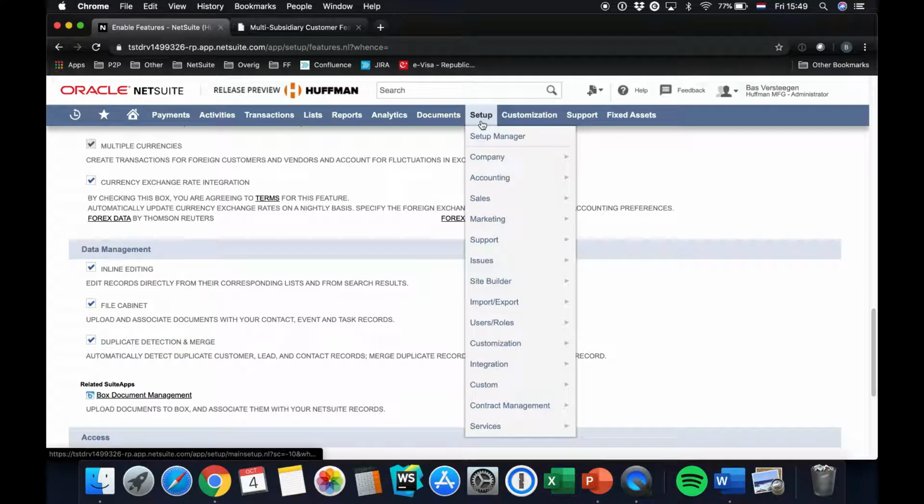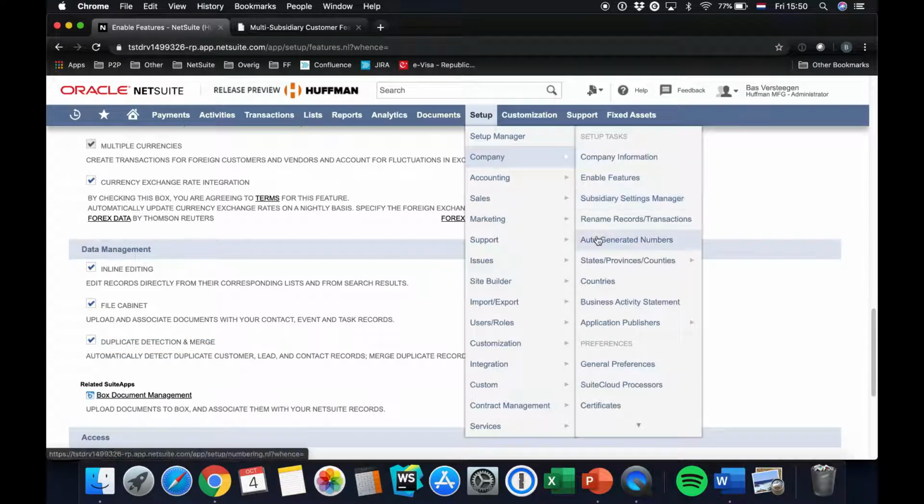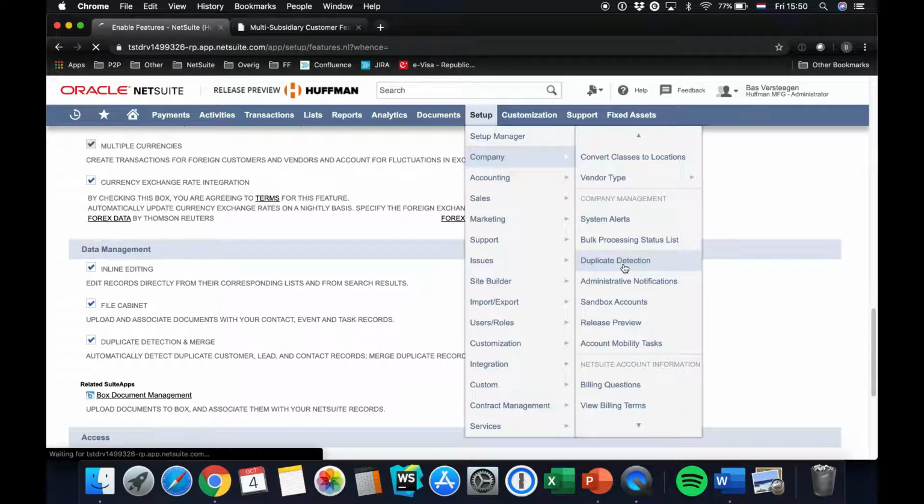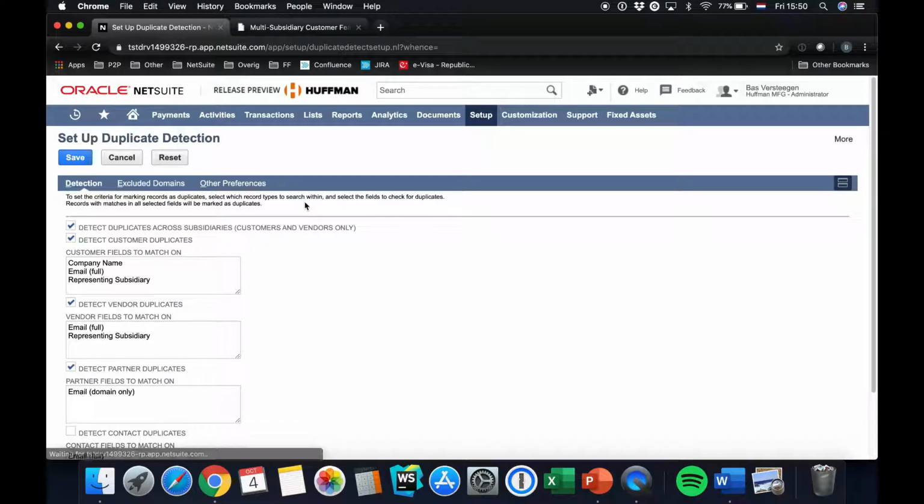So for duplicate detection, some setup is required as well. You can find that under Setup, Company, and all the way down there's duplicate detection. First of all, you need to check this checkbox, detect duplicates across subsidiaries, customers and vendors only, if you want to merge across subsidiaries, so multi-subsidiary customers and vendors.